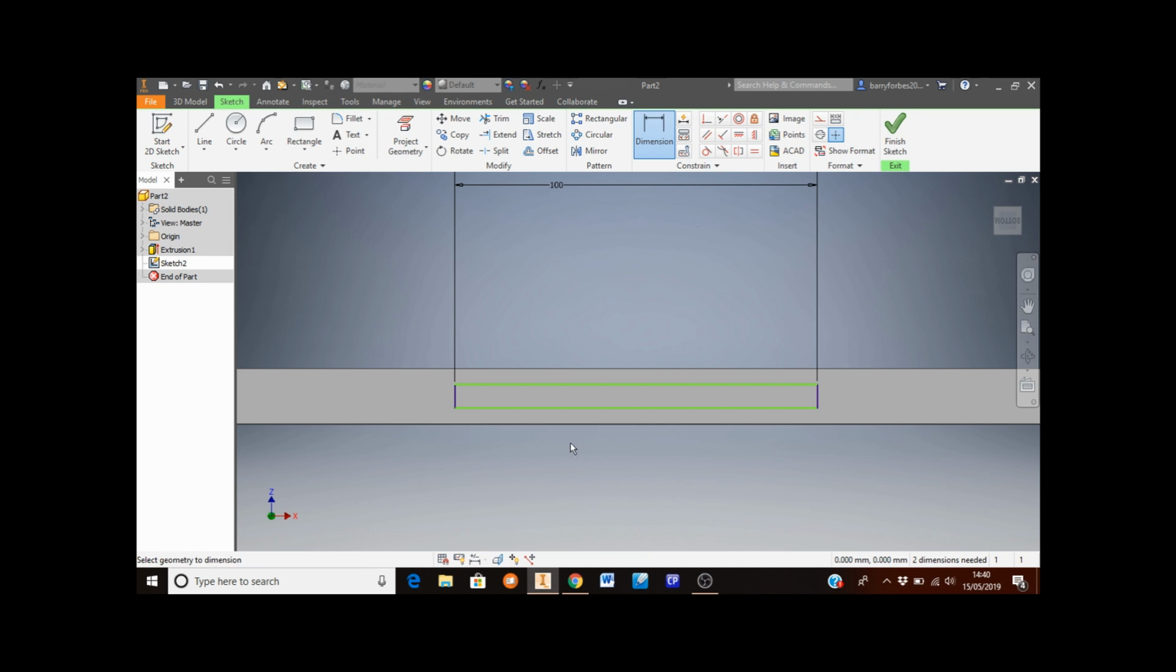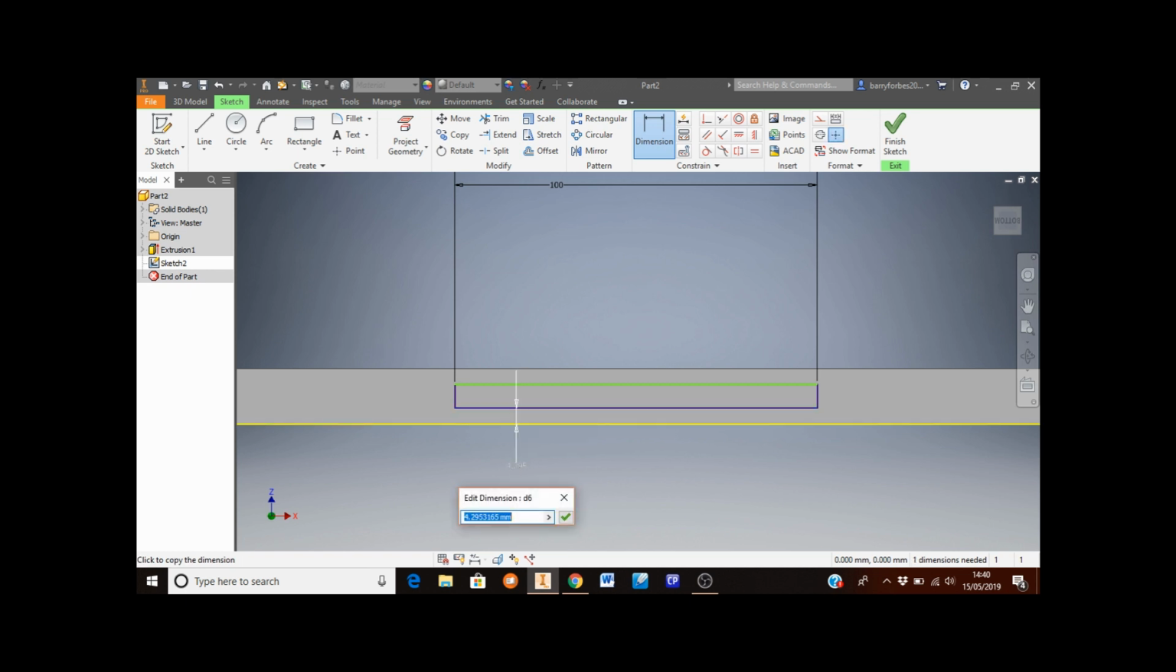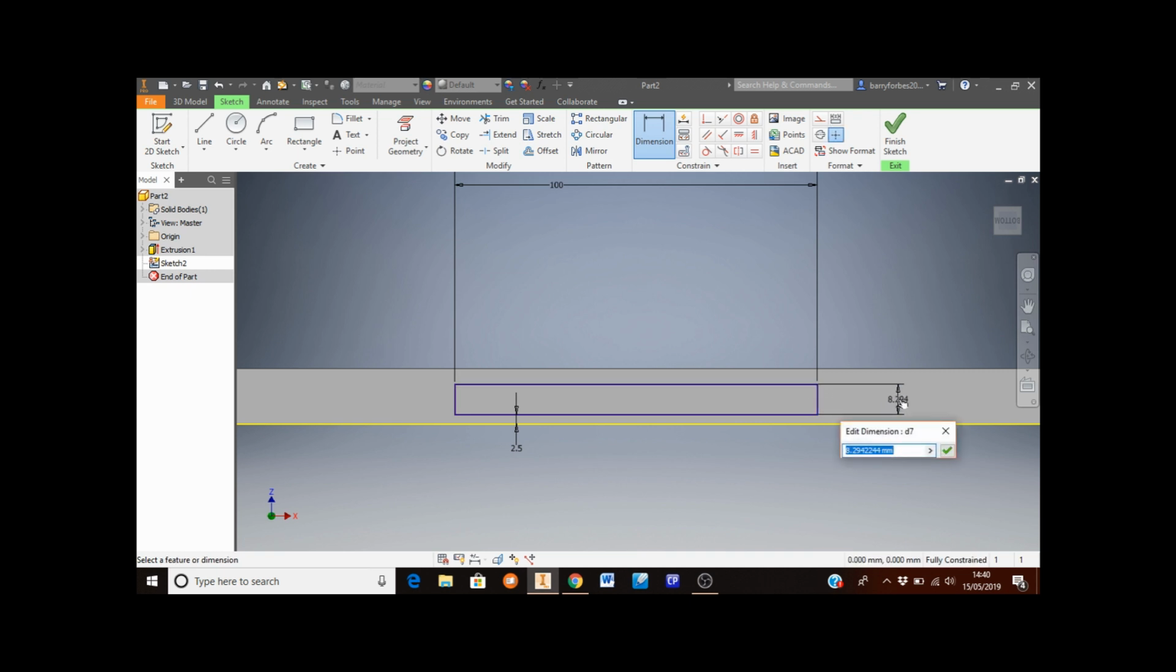I'm looking to set the distance from this small rectangle to the bottom of the larger rectangle now, so I'm going to click there and then click on the bottom of it and bring the mouse down, and I want this size to be 2.5. I then want to set the height of this small rectangle to 10, so I click on the height of it and set that to 10.